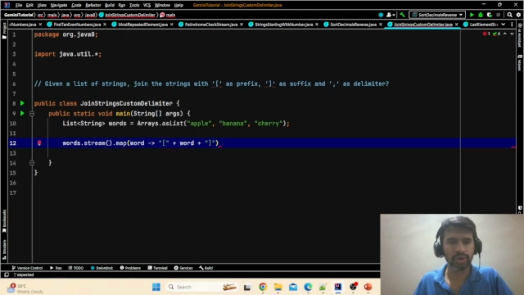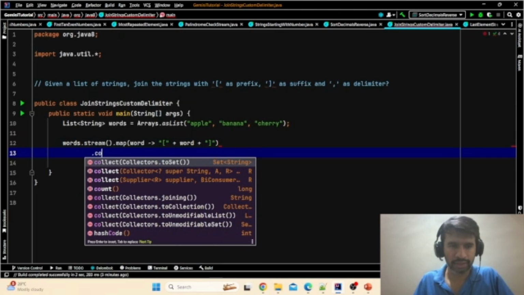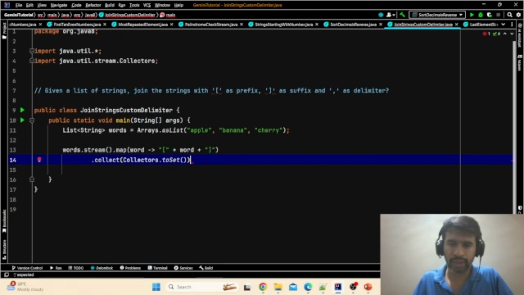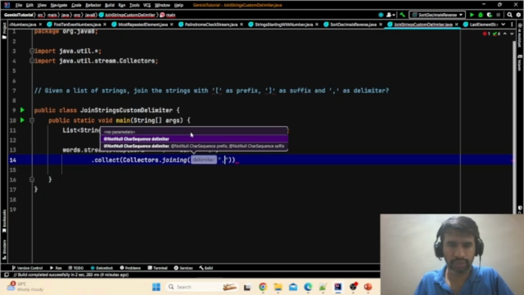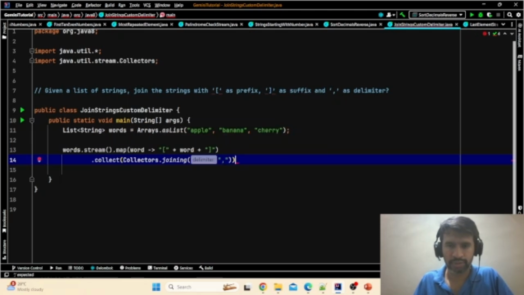So we have to join the strings. This is a prefix and suffix, and between we have to use a delimiter as comma. So we have to collect. While collecting, we have to use a delimiter here. I can say joining. Joining based on what? I have to join based on comma. So this is what I'm getting. Maybe I'll just print it here.